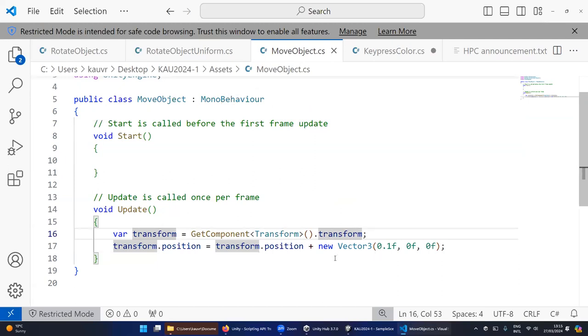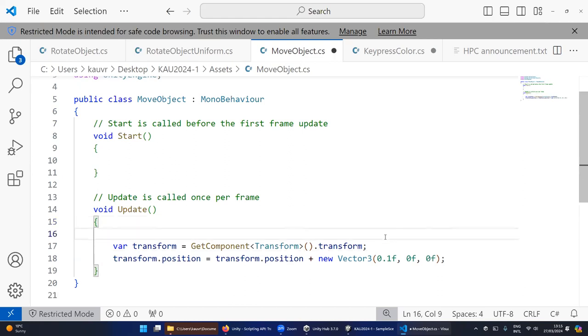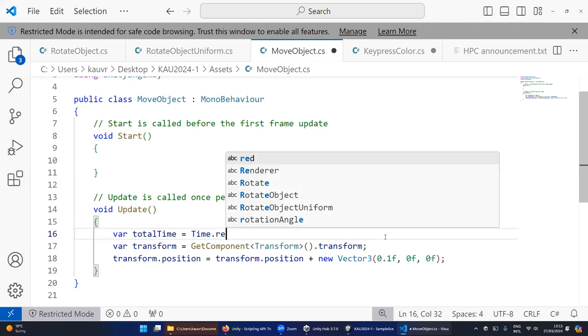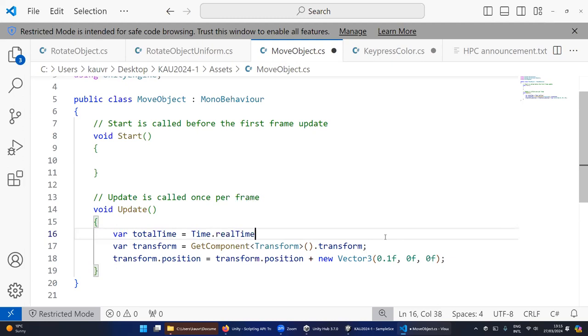So now our position. First we need to get the time from the start. I'll call it total time. And for that, there's a variable called real time, Time.realtimeSinceStartup. Oh no, real time with a lowercase t like this. So real time since startup.